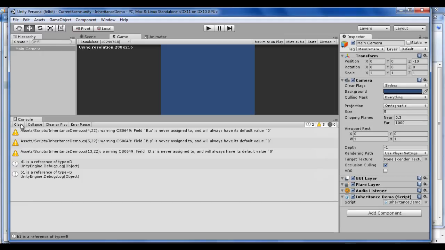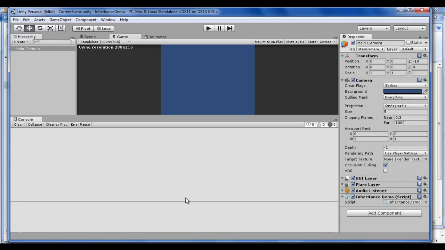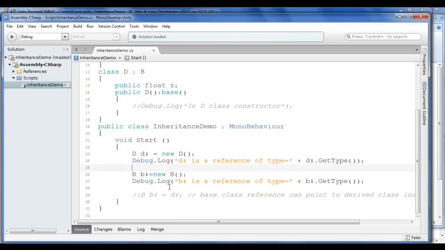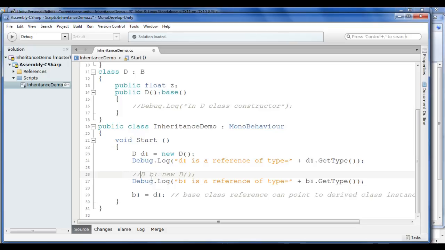Very, very useful method from the object class, friends, which is inheriting. Whereas, if I say now B1 equal to D1, we are telling B1 equal to B1, it is telling a local variable name B1 is already defined in the scope, so you cannot create. I can say like this also, B1 equal to D1, or I can just comment this line.